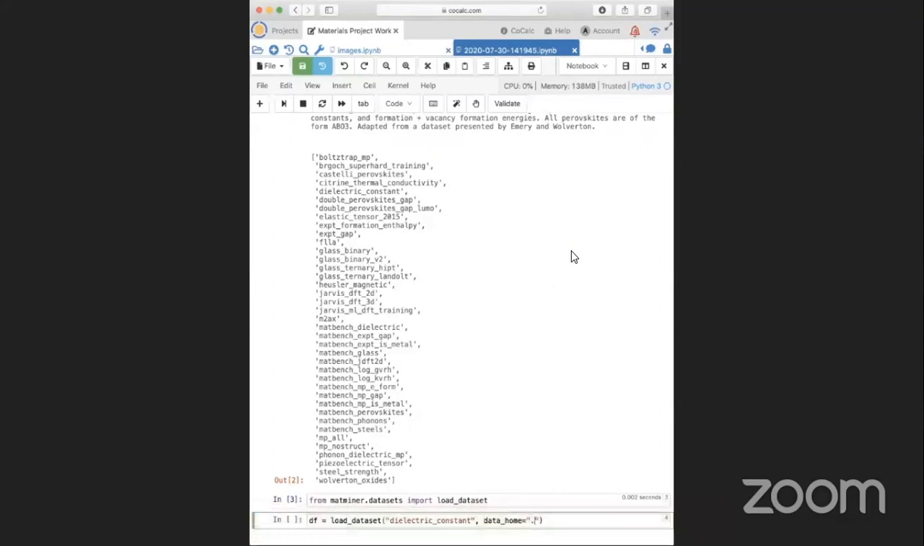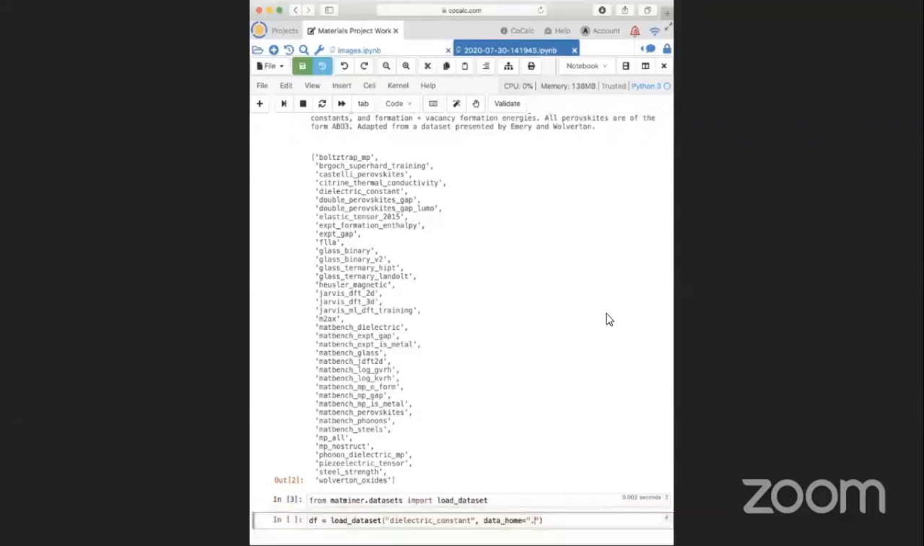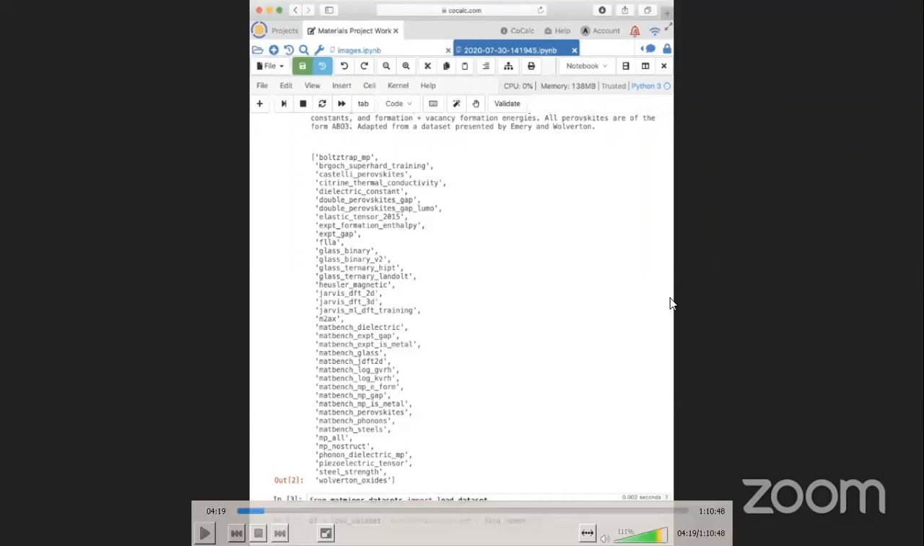So I think everybody is clear. You put an exclamation point in your Jupyter, pip install Matminer, and then once you do that, it will install Matminer and the pymatgen that you need, and then you should be able to follow on.